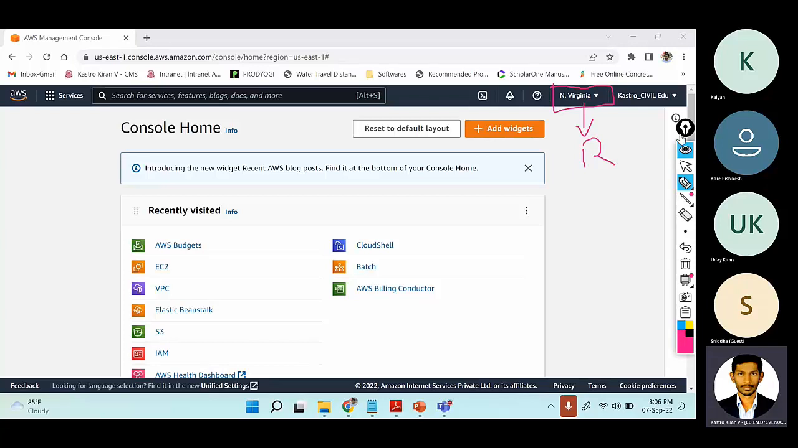Now, what is this region? What exactly is region? What is availability zone? That I'll talk about in some time. But as of now, just remember that this is called as a region. In which region are you accessing the AWS account? From which region you are accessing the AWS account? That is called as a region.